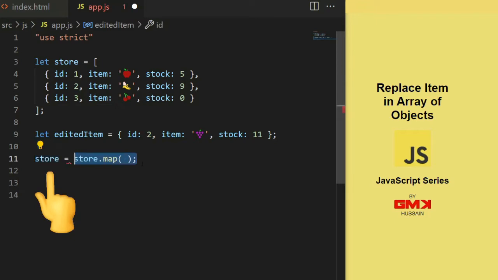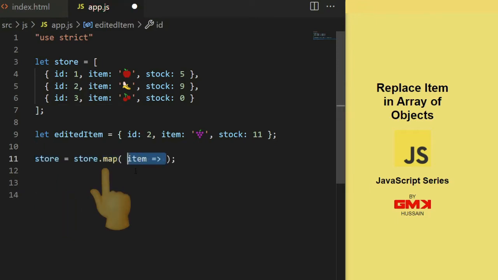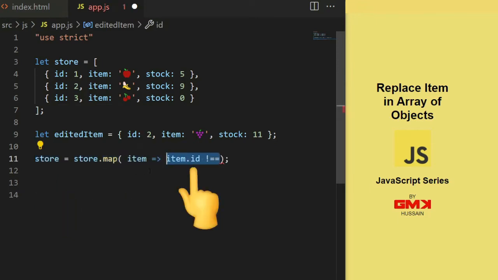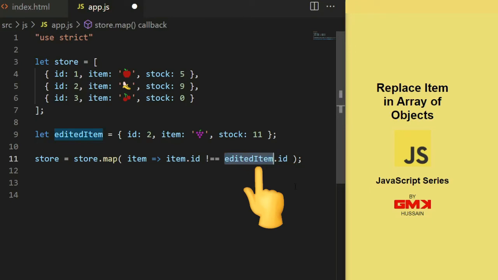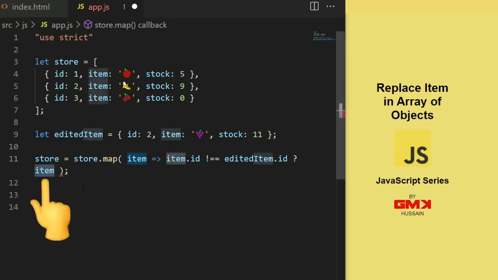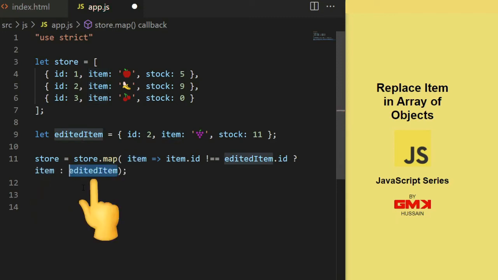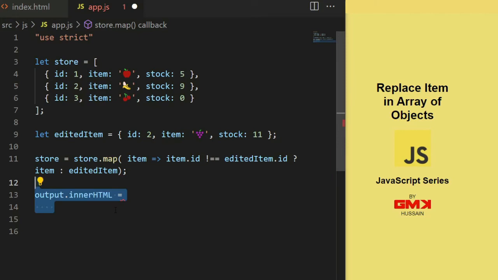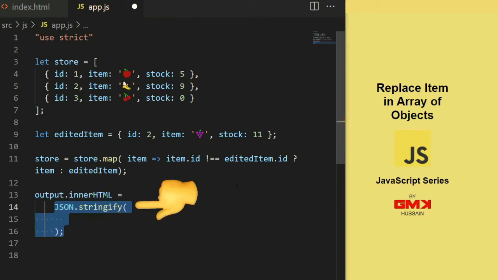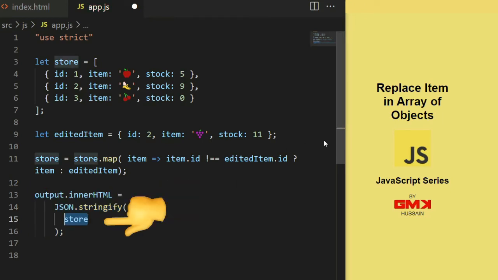Store equal to store.map item, where item id not equal to edit item id, then keep item as it is, else replace edit item. Let's see output innerHTML equal to JSON.stringify store.